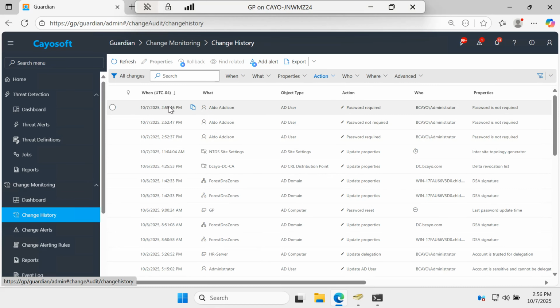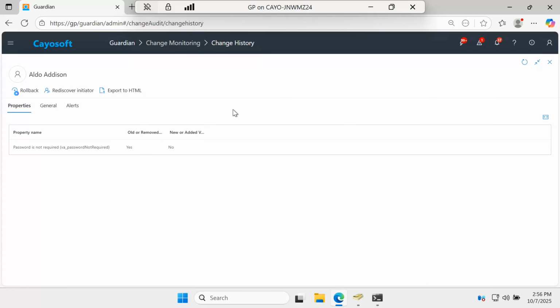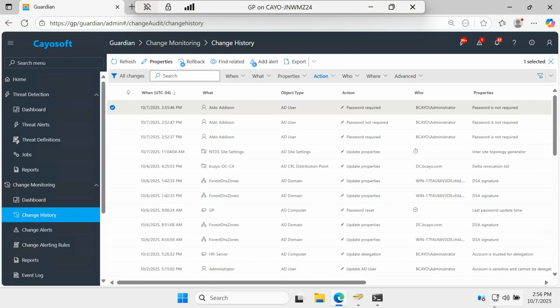And sure enough, with Cayosoft Guardian Protector's change history live reporting, we can see that that value was changed, right? So the old value, password not required, was yes, and the new value is no. So we can validate that this was remediated in our Active Directory environment.